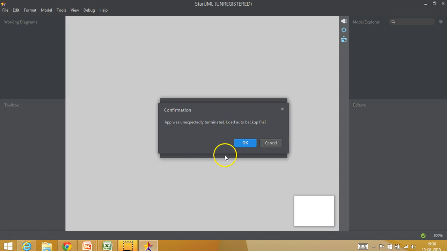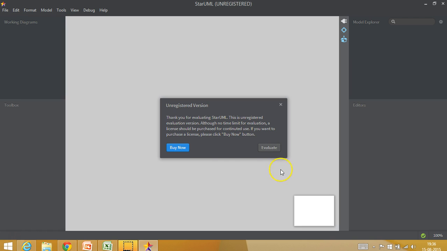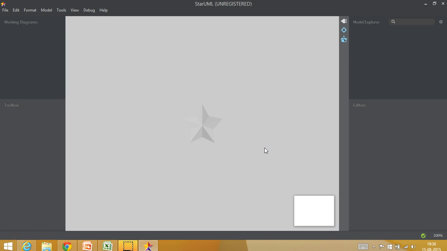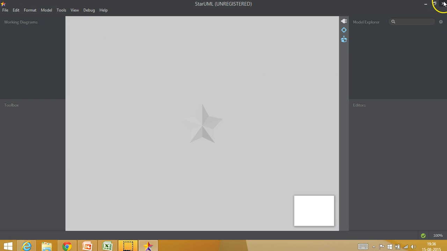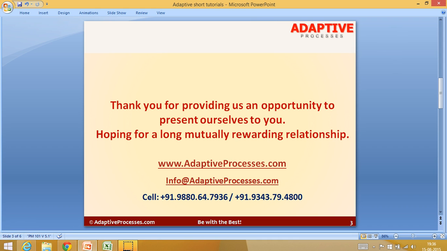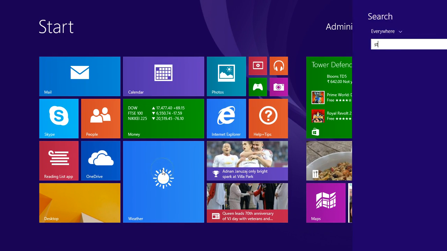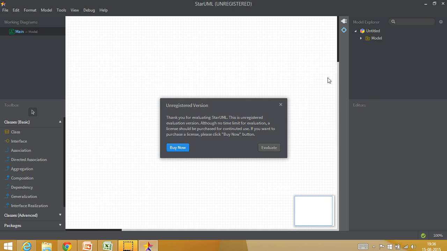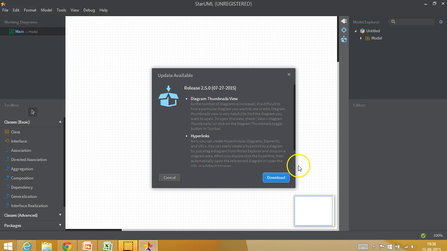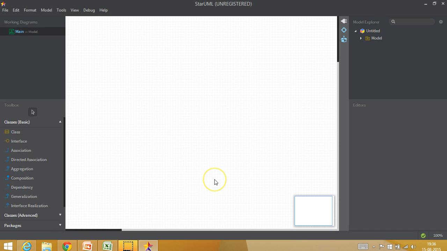So now I have just started StarUML, and as you see, I have this diagram ready, but I think there is some problem with the modeler. So let me do one thing. Let me start the modeler again. Okay, so I'll just evaluate and I'll just cancel this.